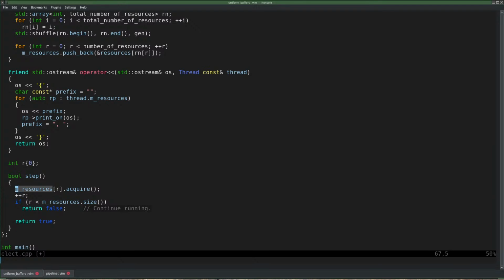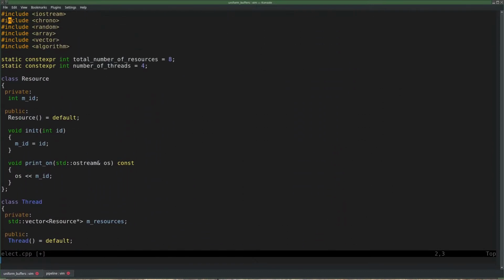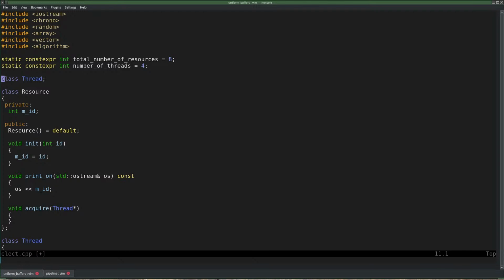Now, acquiring a resource requires that we pass an ID, the thread ID. And it must be unique, so I'm just going to pass this pointer, which is definitely unique for this thread. So then the resource class here has a void acquire with the thread pointer. But the thread must already be known, so I'm doing a forward declaration here.